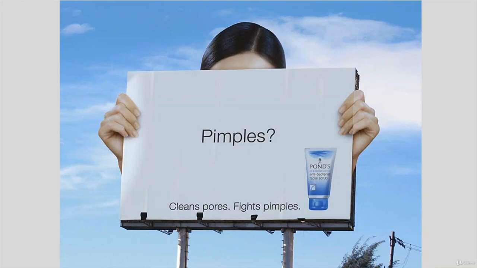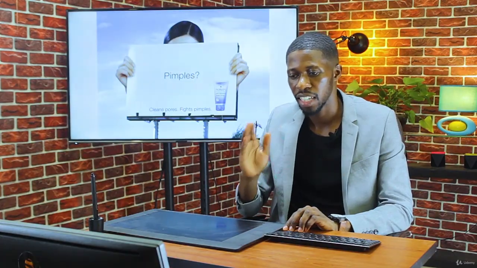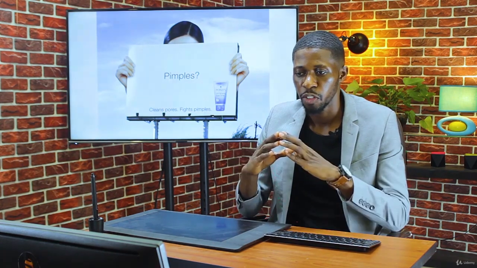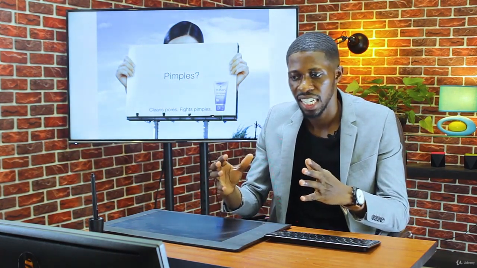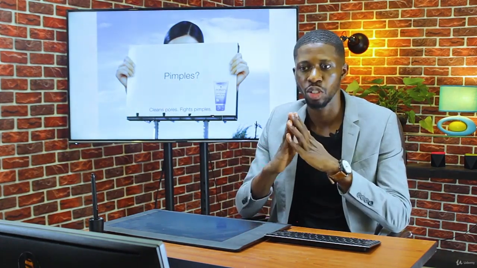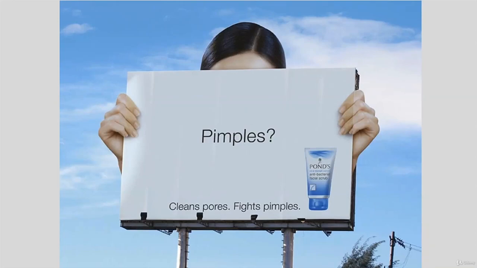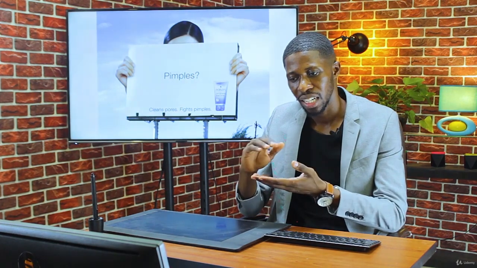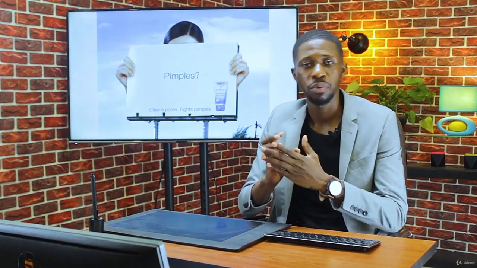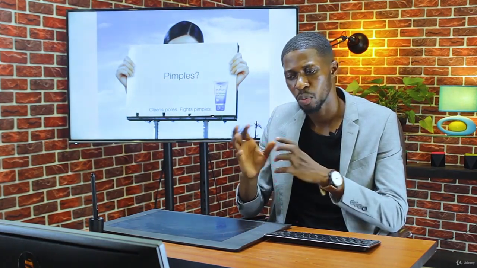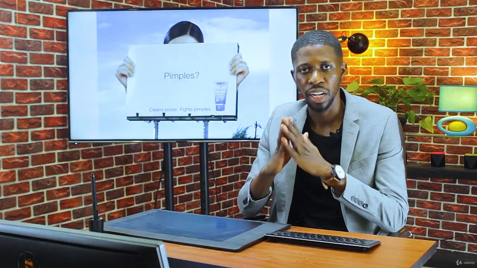Looking at this billboard, for example, the message is straight to the point: pimple, clean pores, fight pimples. And this billboard design is very creative. Why? Because of the use of novelty, like it uses a human face. So it makes you want to look. And once you look, the message is straight to the point: pimples. So you can see the use of space to drive attention to the word pimples and the use of clean typography here. So anytime you are doing a billboard design, have this in mind that the message should be short and you have to pay attention to a lot of white space and a lot of clean typography.